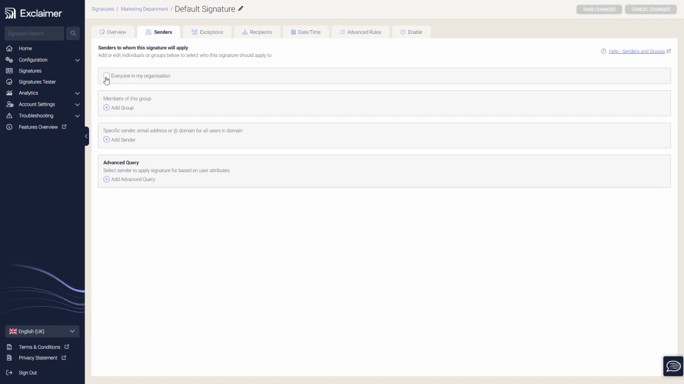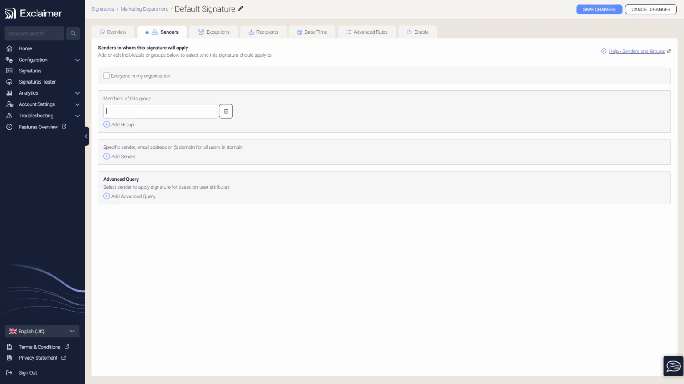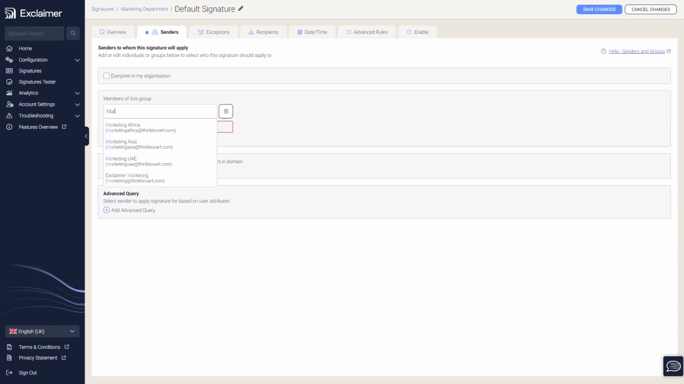You can use Add a Group to specify a directory group, which, if a user belongs to, results in signature usage. Click the Add Group option and start typing the name of a group in the text box. Options will appear in the drop-down menu as you type.